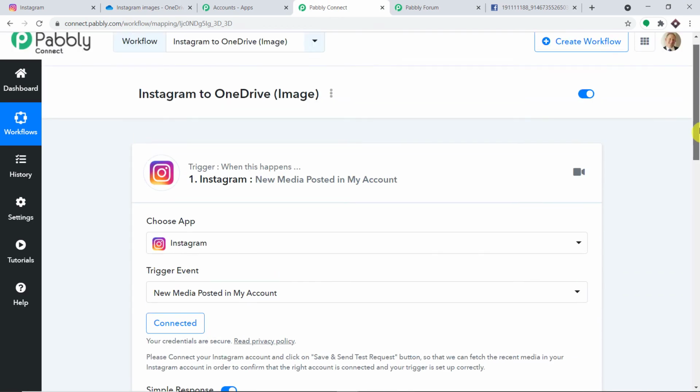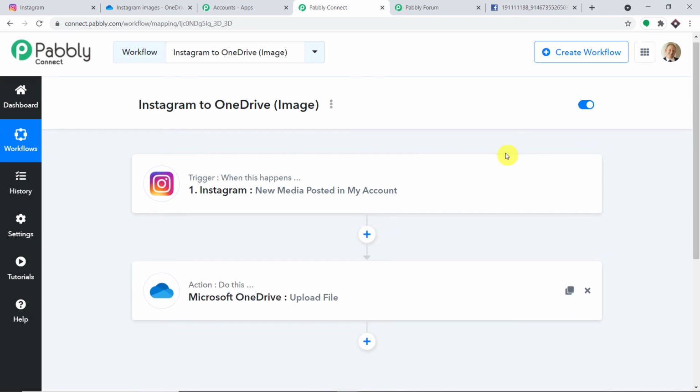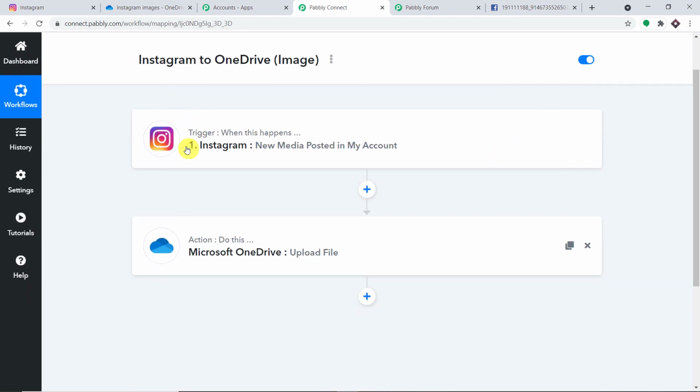Let me minimize the action window and the trigger window. So basically this is the whole process in a nutshell. First you integrated Instagram to Pabbly Connect, and then you integrated Pabbly Connect to OneDrive. So now there's a perfect flow of data between Instagram and OneDrive. Excellent.